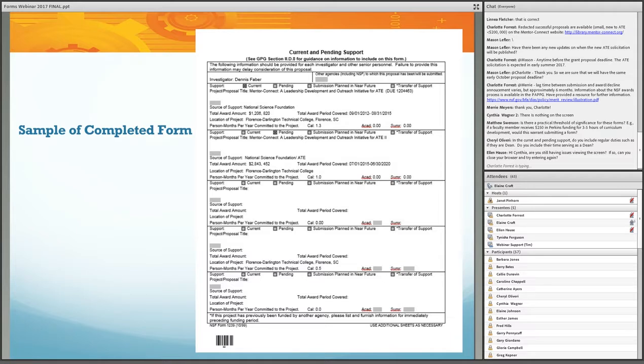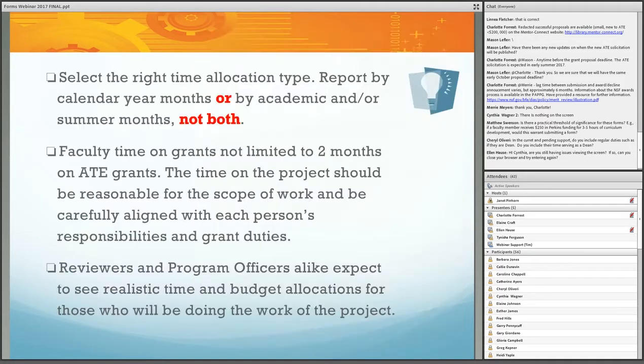Once you complete all of your current and pending support forms, then FastLane produces a form that looks like this example. In this case, from Interconnect co-PI Dennis Faber, he was working on the first MentorConnect grant when the proposal for the second MentorConnect grant was submitted. Therefore, he has 1 entry for pending support and 1 for current support. An individual working on multiple projects will end up with a form with several entries like this. Again, NSF will be looking to see what the total time commitment is for an individual across all projects.